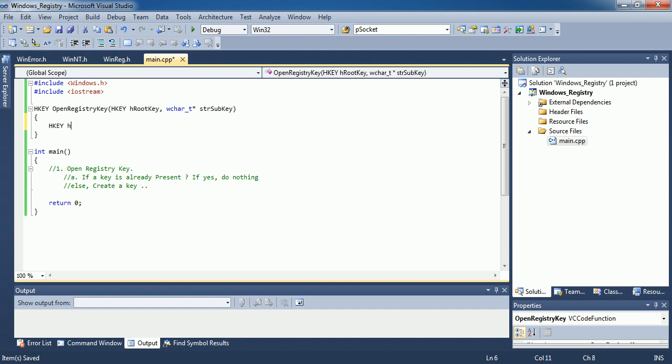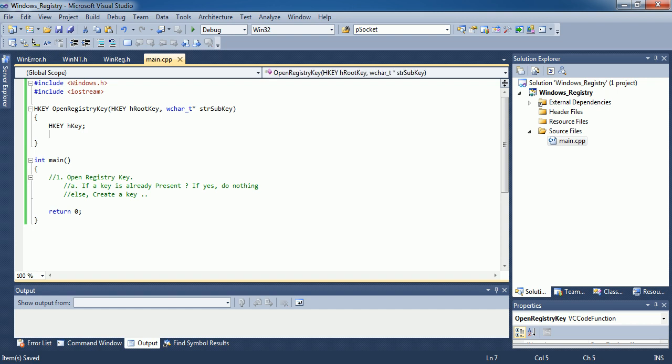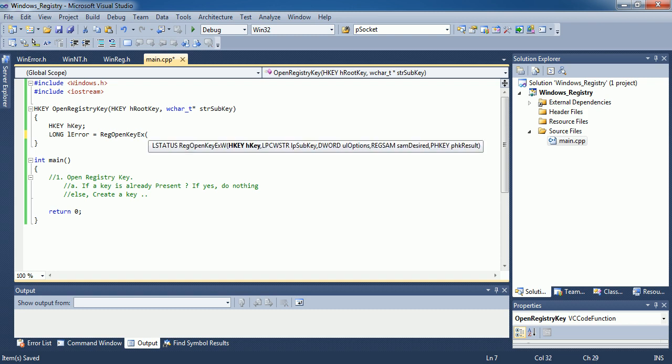We have an HKEY that we will be returning, a handle to the key we are going to open, and let's have a LONG lError, RegOpenKeyEx. This is a Windows API function. This will be useful to check whether a key exists or not. We have different kinds of access. We can open a key in read mode, write mode, or all access mode. So let's open it in all access mode right now. Let's add the root key first. Root key in the sense of HKEY underscore LOCAL_MACHINE or whatever.